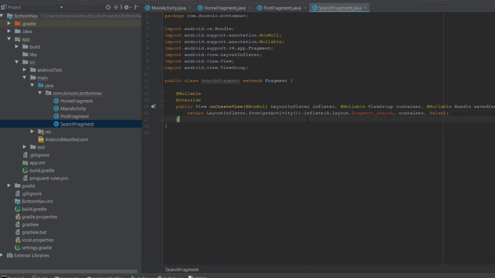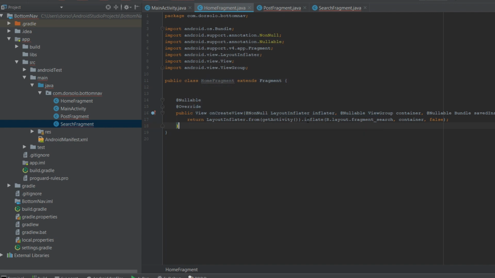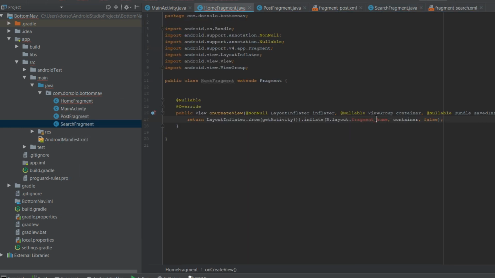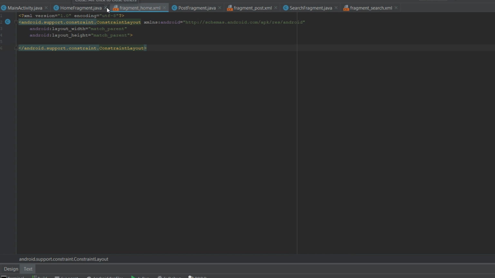Okay, now I'll just copy and paste this method to the post fragment class and to the home fragment class, right? And I'll change the names of the layout, fragment home in the post fragment to fragment post, and I'll create them again for the fragment search, and last one for the fragment home. Alright, let me just get rid of unnecessary classes real quick.